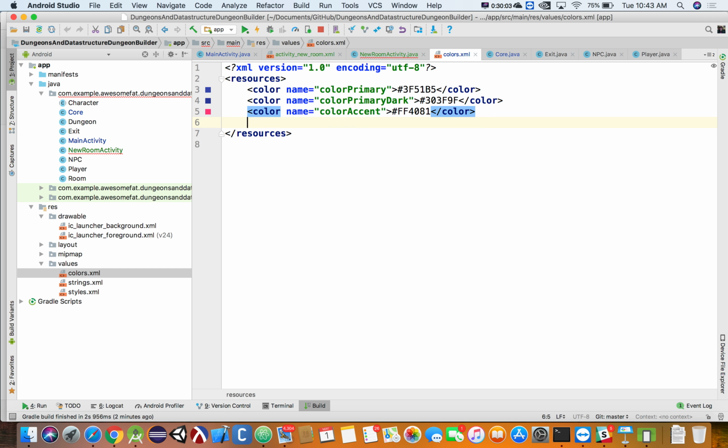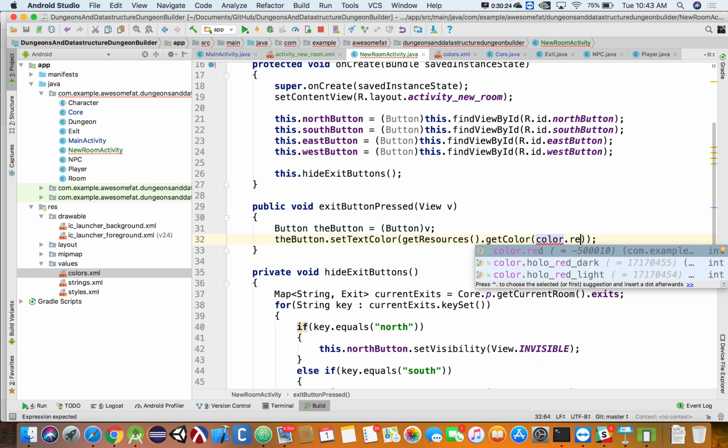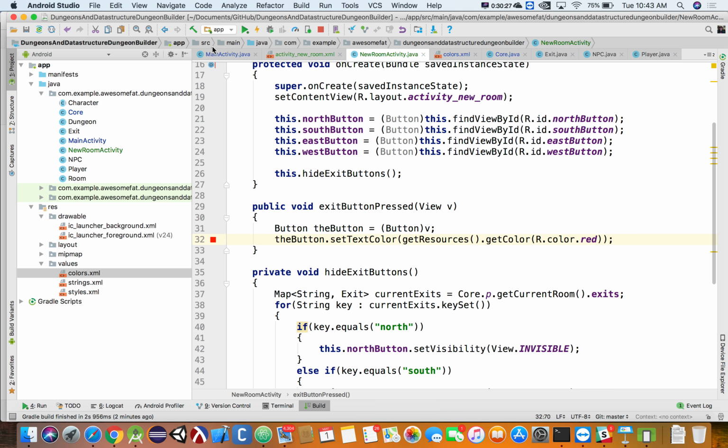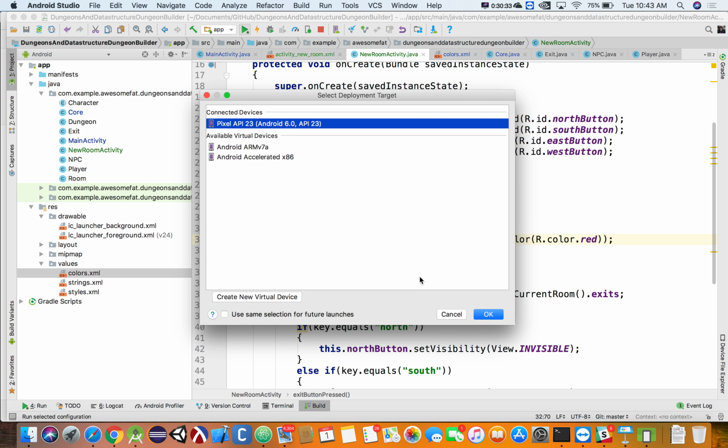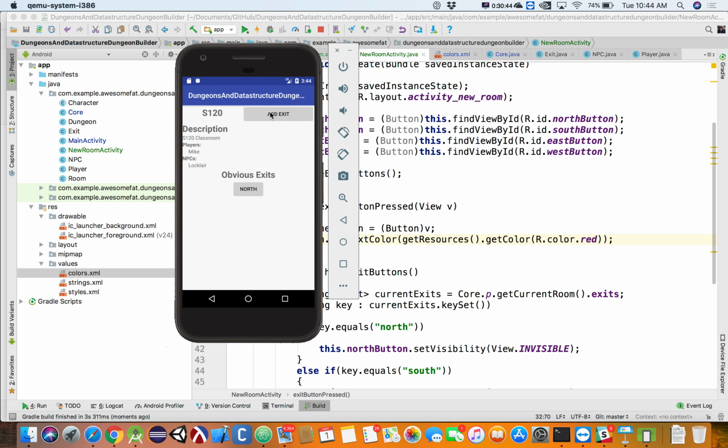So I'll add a color name here. Color name is going to be red, and this is going to be FF. Notice it shows me my little color. I could have actually used this color accent guy here too, but I made it red. So now back in here, I can say color dot red, and that should give me a nice red color. Oh, look at that. It puts a little color there. I don't think it's a breakpoint. I think it's actually showing me the color. Yeah, I like it.